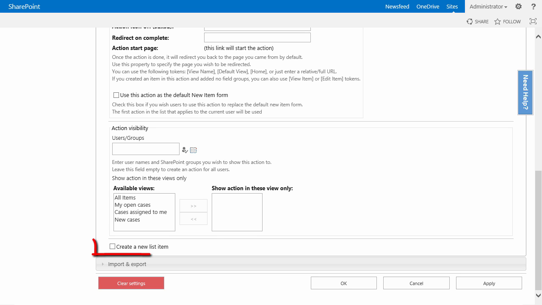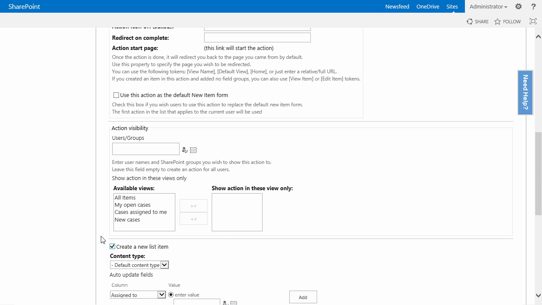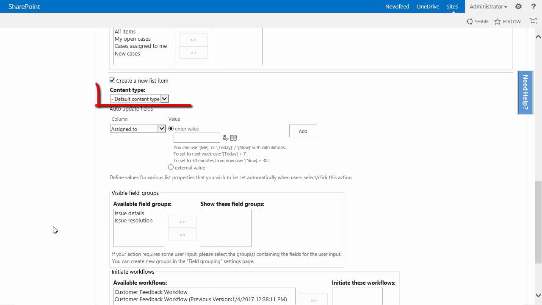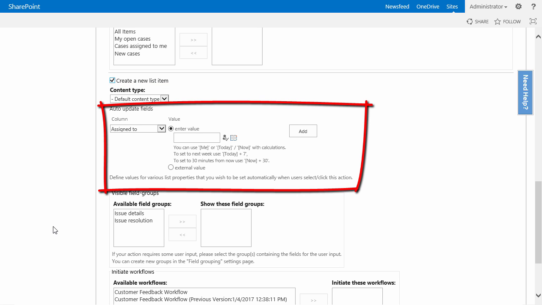The Create New List Item property allows us to create a new list item and auto-populate some of its fields. When checking this column, a new set of properties will appear. First, you can select what content type you want the new item created by this custom action to use. In the Auto Update Fields group, you can assign values right away to fields created with this custom action.